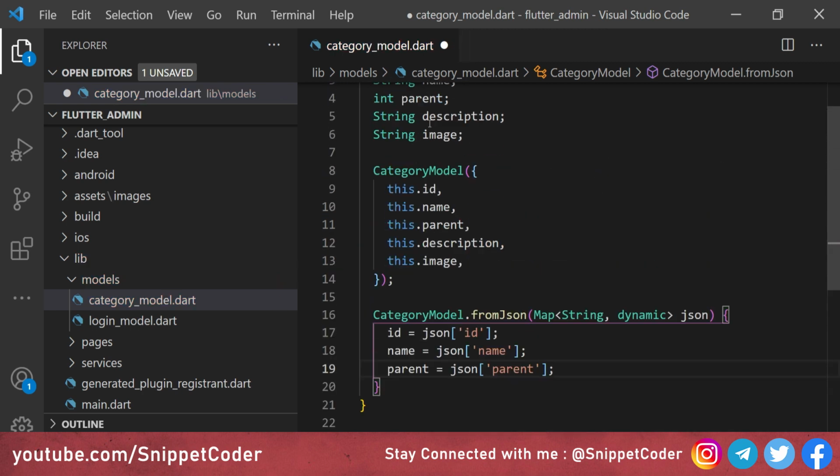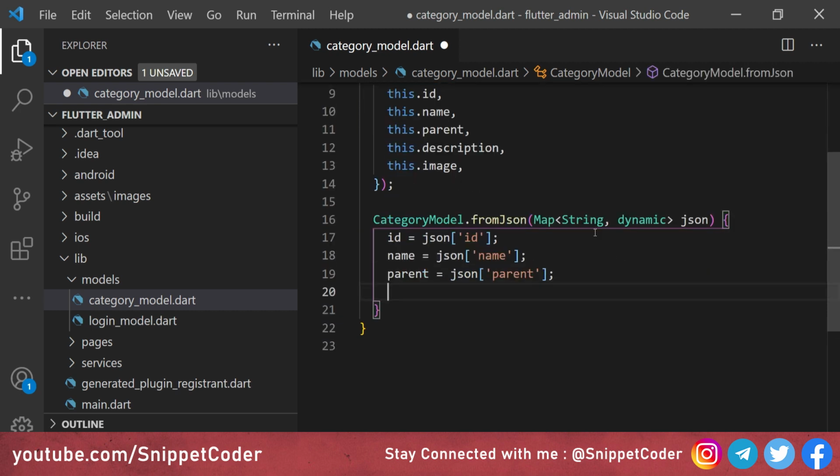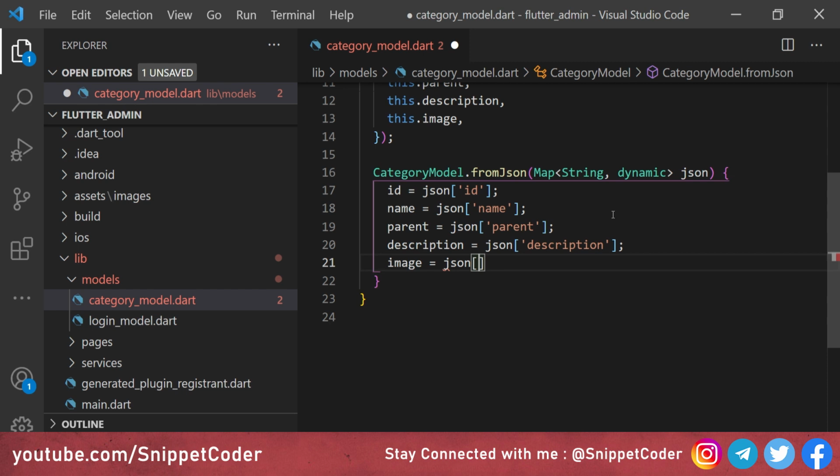So we are just using a limited number of variables here so that we can speed up our application instead of picking all the unnecessary API variables. So we are just picking those which are necessary for our application. Then we will have description is equal to json['description']. Then we will have the image here, json['image'].